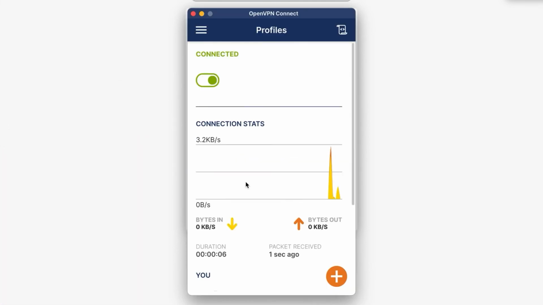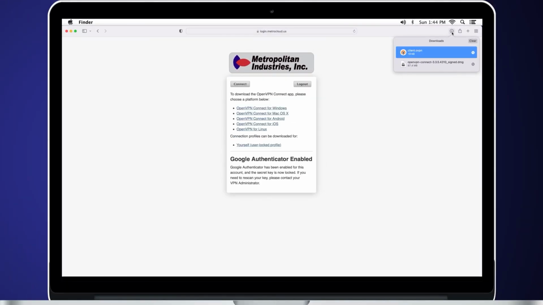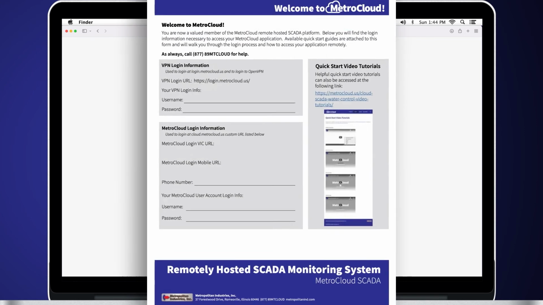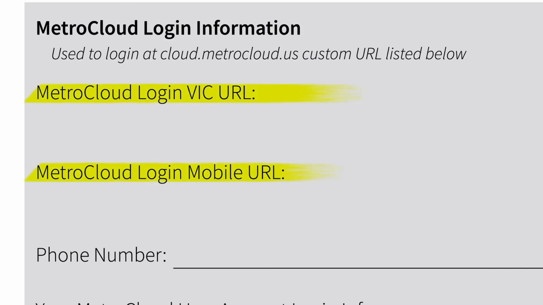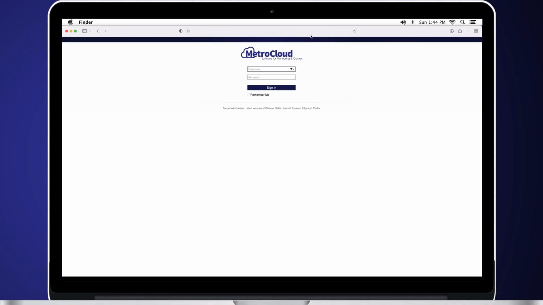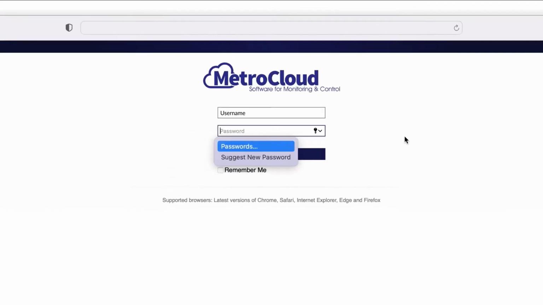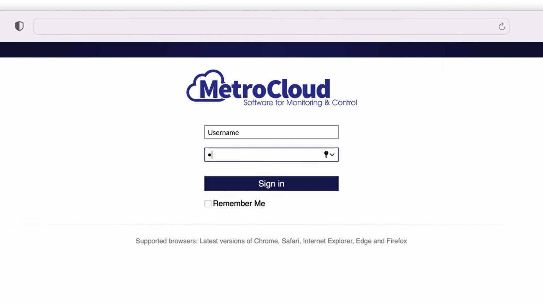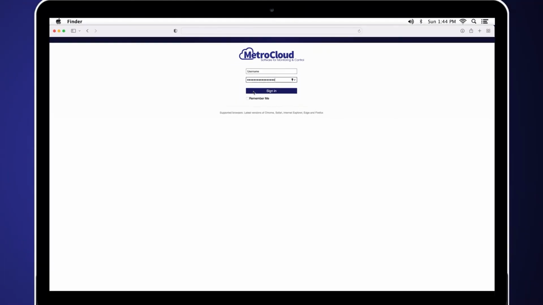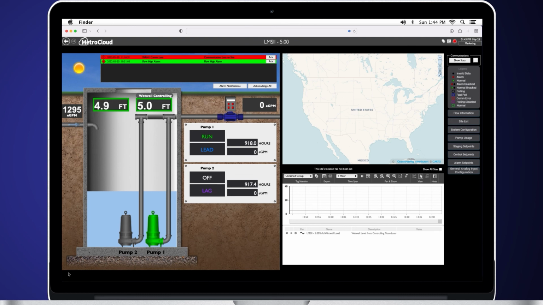OpenVPN should now connect. To connect to the MetroCloud Internet Server, again, open your preferred browser and go to the MetroCloud login URL as shown on your MetroCloud login information sheet. You may want to bookmark this URL in your browser for easy access in the future. When prompted, enter the appropriate MetroCloud user account username and password as listed on the sheet. You will now see the MetroCloud screen load, and you are now connected to the MetroCloud Internet Server.